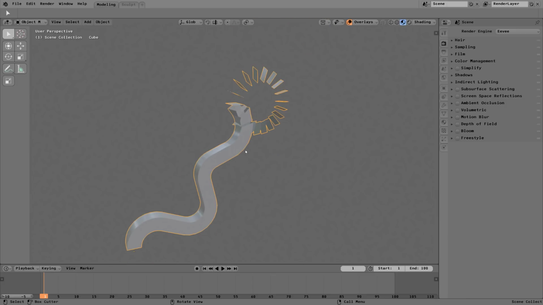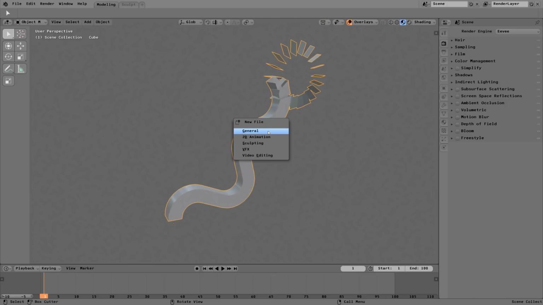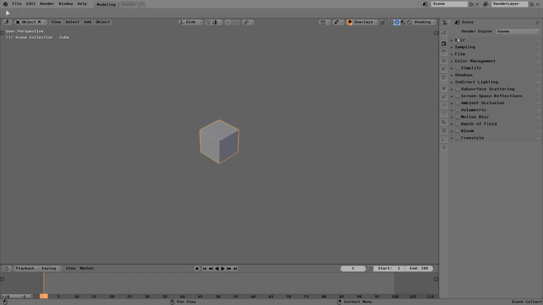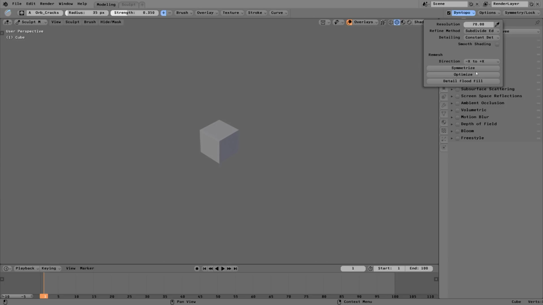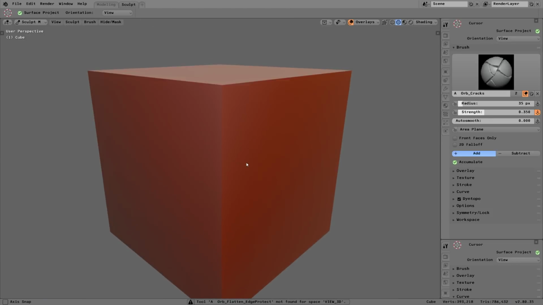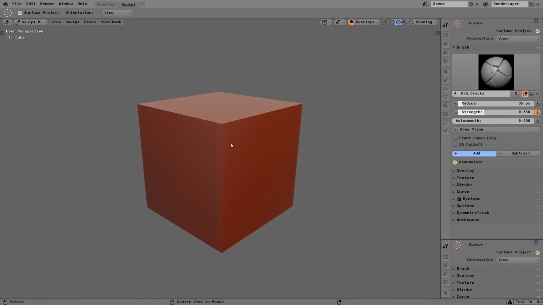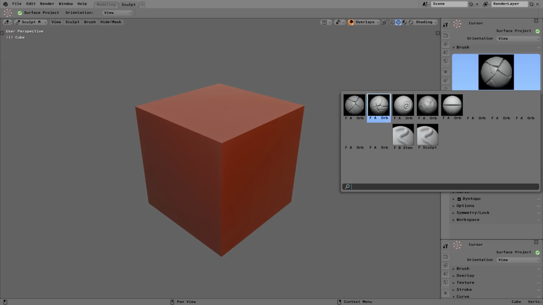Another thing I noticed is that, let's make a new scene. Let's go into sculpt mode. Flood fill this one. Takes a while to compute. I can actually jump into my only workspace so far for sculpting. So yeah, we have a couple of brushes here.